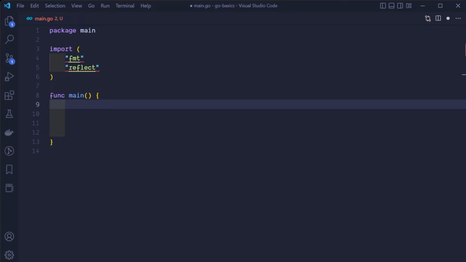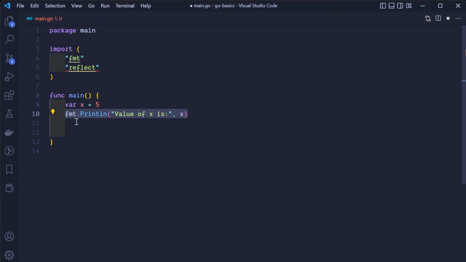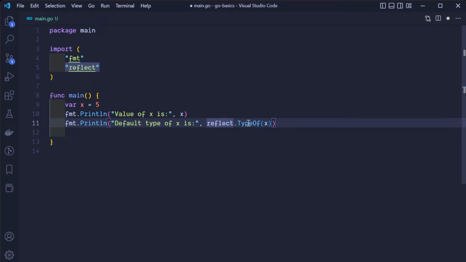Let's see some examples for each of them. We can declare variable x to be 5. We will let our compiler infer the type for us. That way we can see what the default data type is. Next, let's print the value of x using the println function. To see the default type of x, we will use reflect package and its type of method.